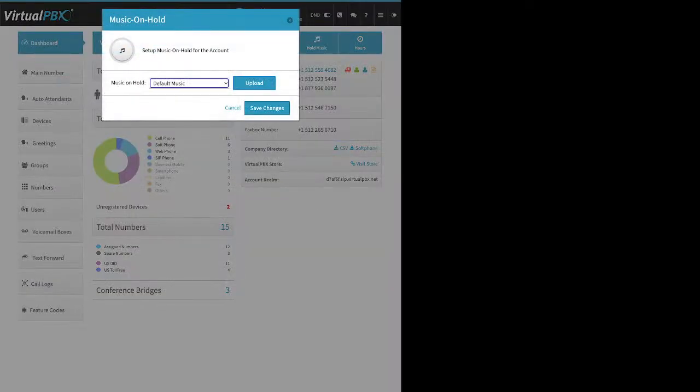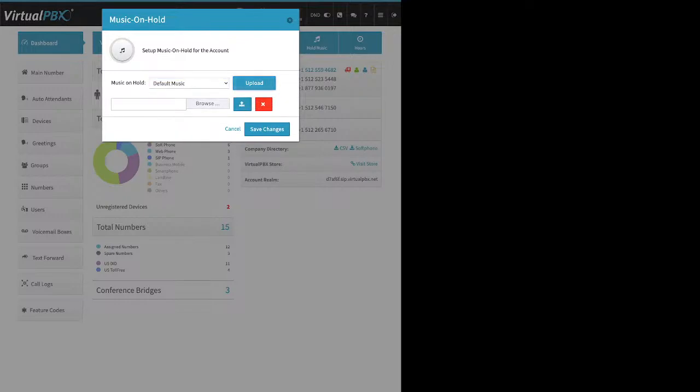All right, hold music. You can upload your own hold music files. Just for this particular feature, what this means is when a call has reached one of your staff members, they've answered the call on their VoIP phone, and then they press hold on their VoIP phone. This is the media file that will play. Now, you can upload your own file.